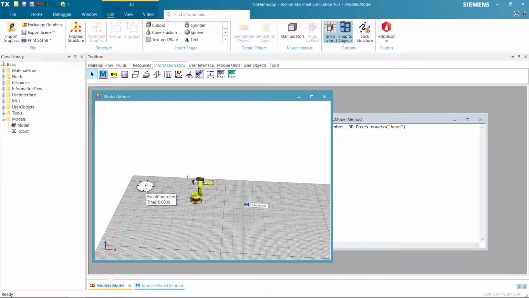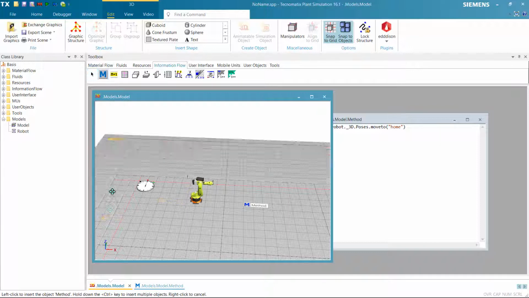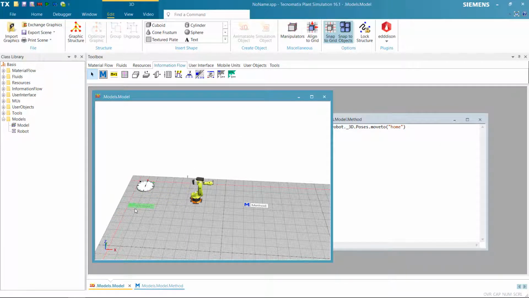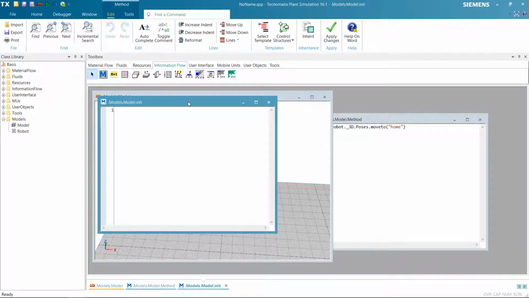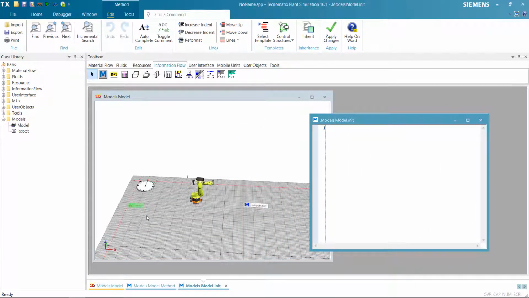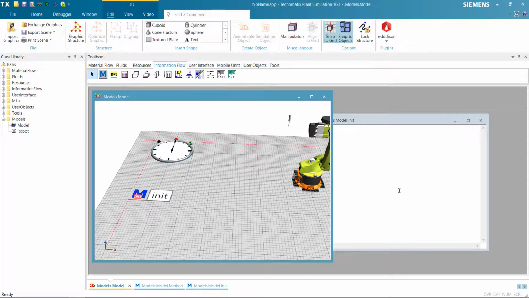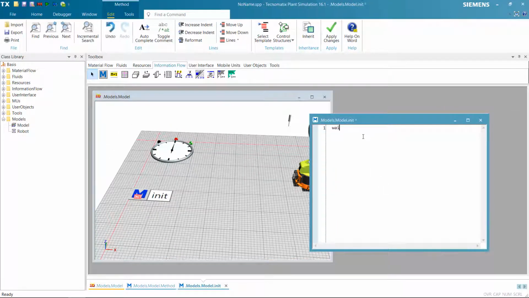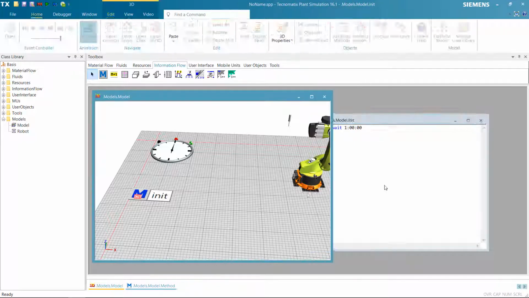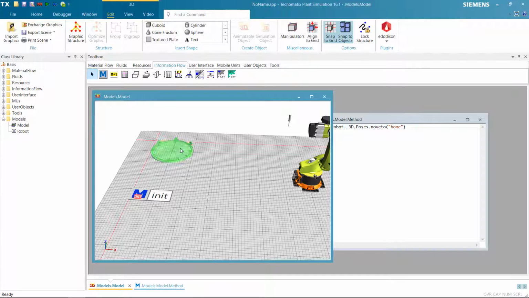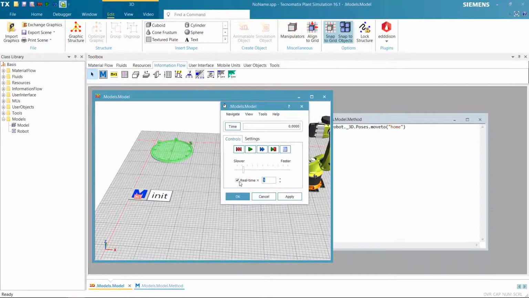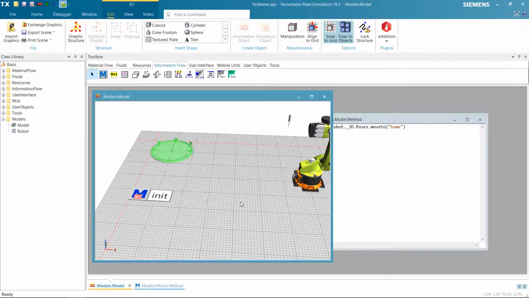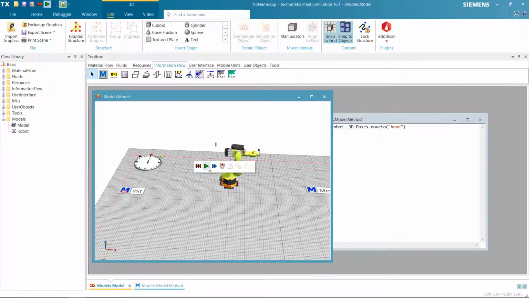And I'm going to create a new method over here. This will be initialization, init. Just rename it as init, and therefore the graphics will change. I'll just say wait for an hour, and I will start the simulation in real time. Okay, let's start the simulation.